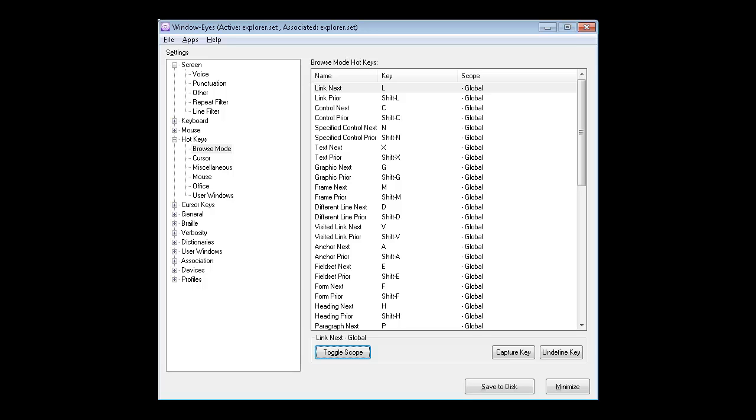We'll press space or enter on this button. Space. Browse mode hotkeys colon. Link next key undefined scope dash program list view 1 of 56. And you will be placed back on the link next hotkey. And this time you will hear that the hotkey is specific to the program. However, all other hotkeys are still global unless you tell them otherwise. For example, if you press the down arrow, link prior is still set to global. Let's listen. Link prior key shift dash L scope dash global 2 of 56.